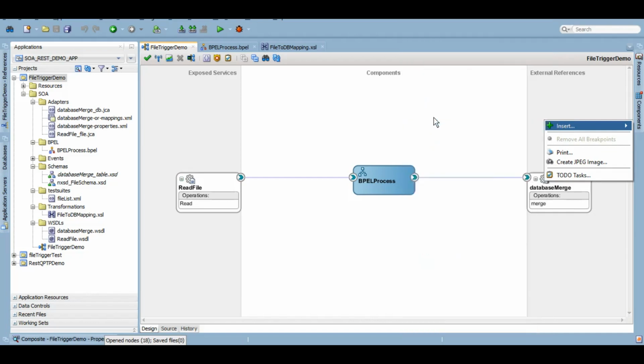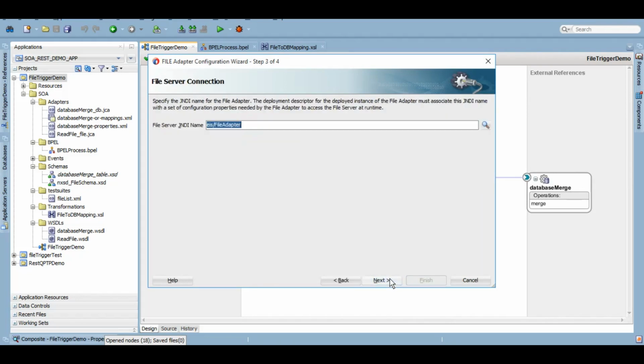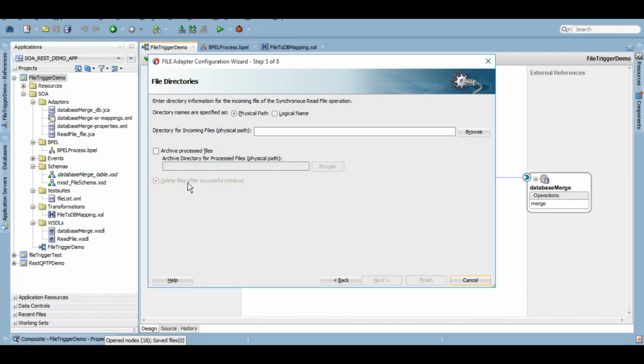So what I personally do is use a sync read operation to delete the file, and I'll show you what I mean. Let's say delete file. Here I know that in the directory I have a file poll.txt which needs to be deleted. So I'll sync read it, and if you see, delete file after successful retrieval is already checked. In this I will put the trigger file location. Let me copy paste that.